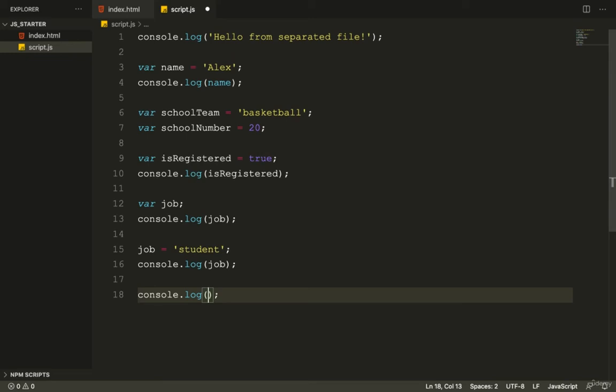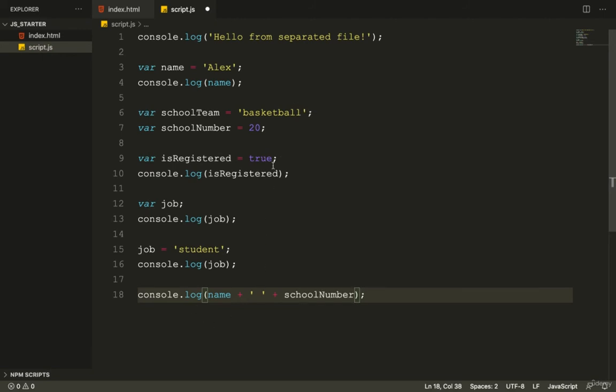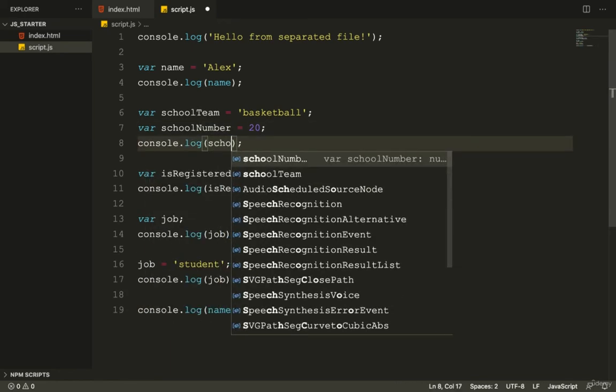Okay, so inside the console.log, we can say name, and then we can use the plus symbol. And we're going to explain a little bit later that this is an operator. But for now, let's just simply use this here to join the strings. So then we can do a space and then another plus to add the school number. Okay, so we are hoping that this here will then become Alex space 20 in the console. But before we do that, I want to console log this school number here as well. All right, so here I'll say console.log school number. Okay, so let's check it out.